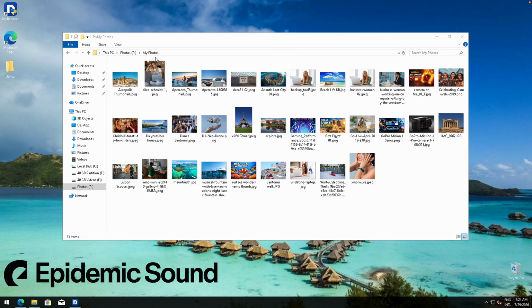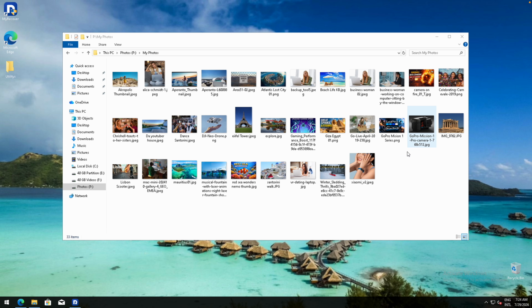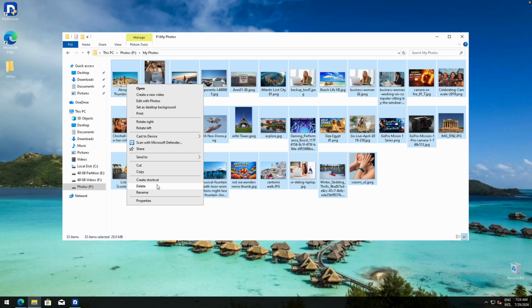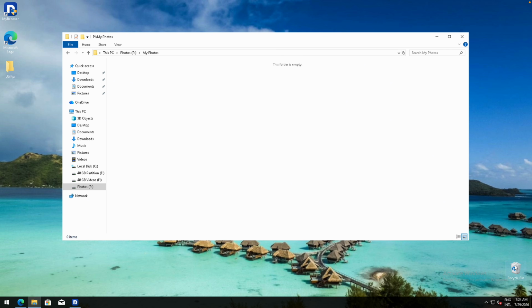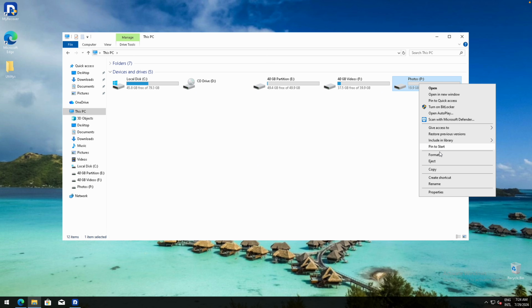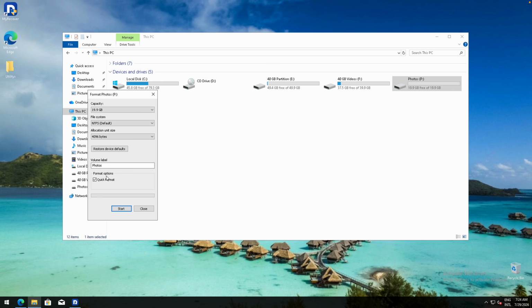Let's start with this small experiment. I have my photos folder, as you can see. Let me say that I accidentally delete all the photos in the folder, but the folder belongs to this hard drive of photos. But let me do another thing. Let's say that accidentally I format the drive.